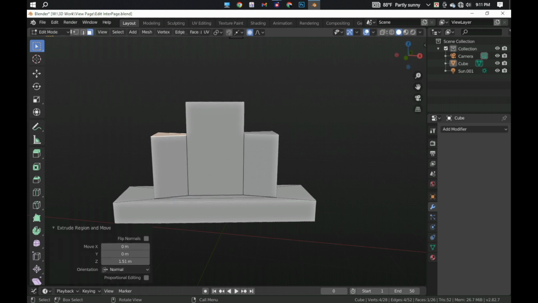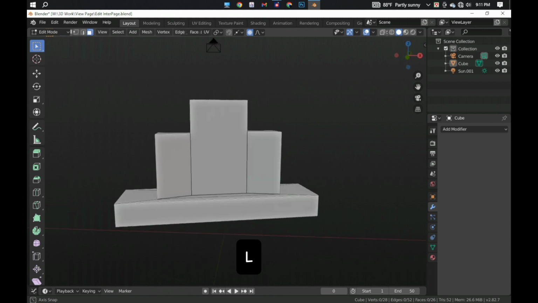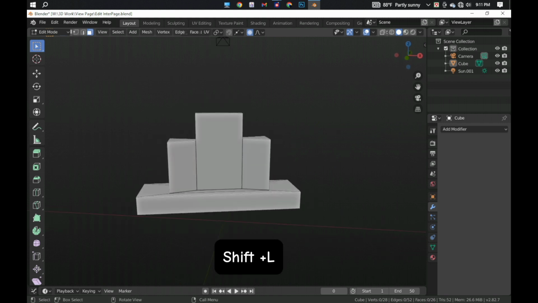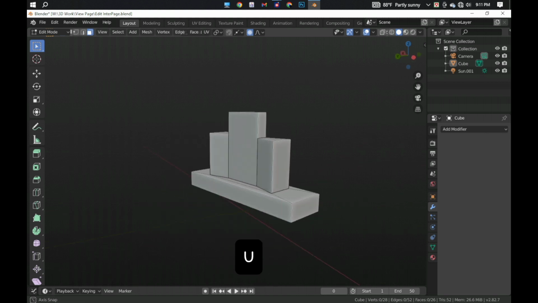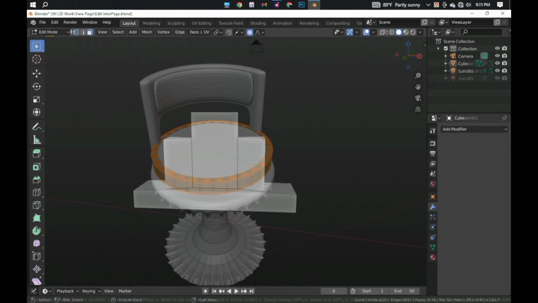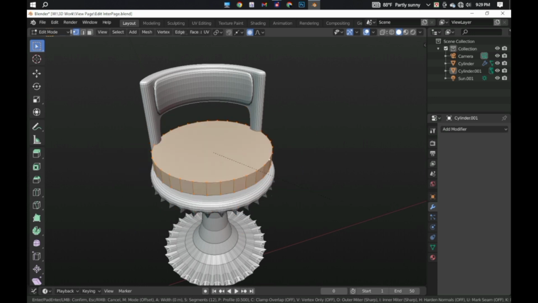Really amazing. Also, some more important shortcuts are: press L to link vertically, and press Shift plus L to deselect vertically. Press U to unwrap the mesh. So guys, here are 20 plus Blender basic shortcuts without which you can't easily work in Blender. There are also many other shortcuts that I use while I'm working.